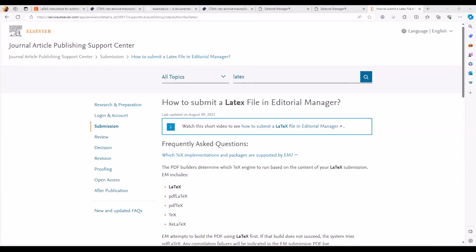So coming to the useful links, as I presented today, we have submitting a LaTeX file, and also we have the video guide exclusively for the FAQ.